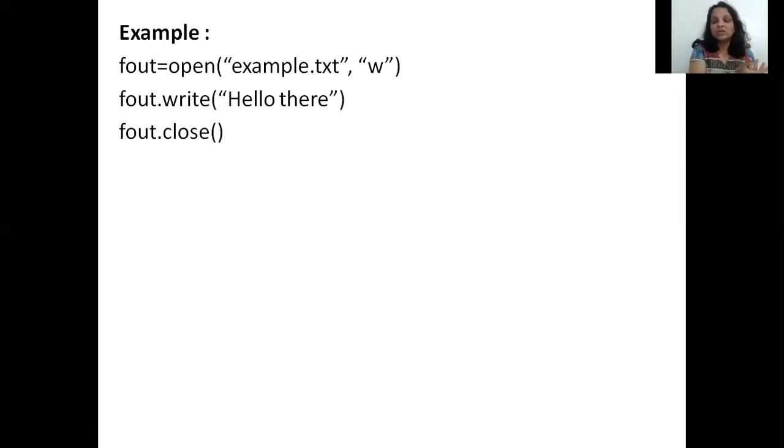So write transferred hello there into the buffer. Now the buffer is waiting to get full, and only then will it transfer the contents to the file. But I don't know when the buffer is going to be full. So what do I do? I write fout.close. What does close do? Apart from just closing the file, it will clear the buffer. When it clears the buffer, it forces the contents of the buffer to be pushed into the file, and the write operation can actually take place correctly and you can see the answer.